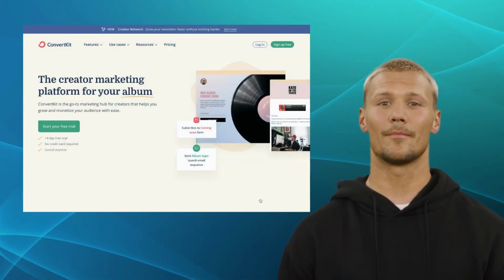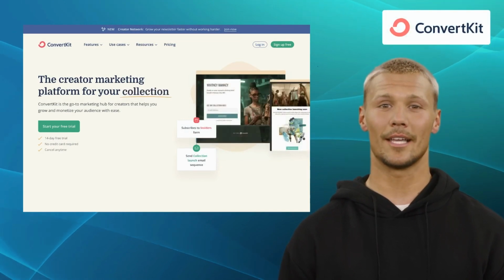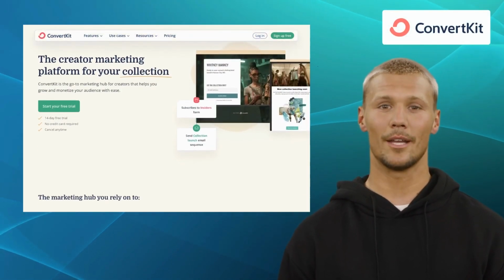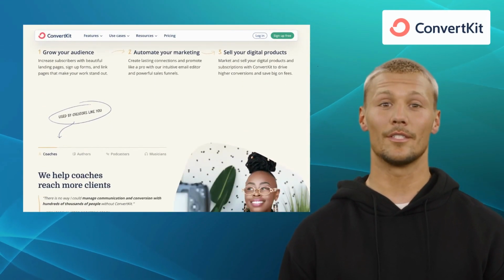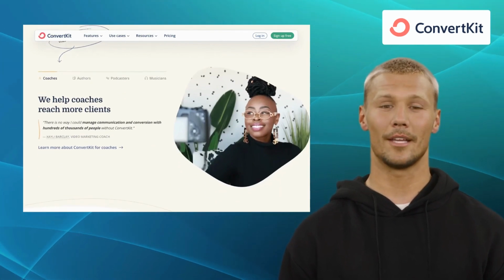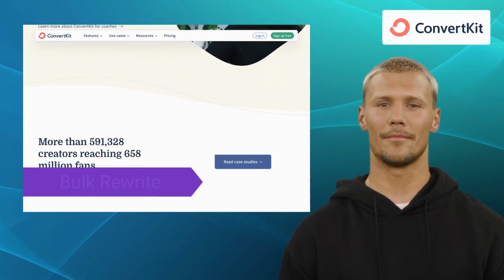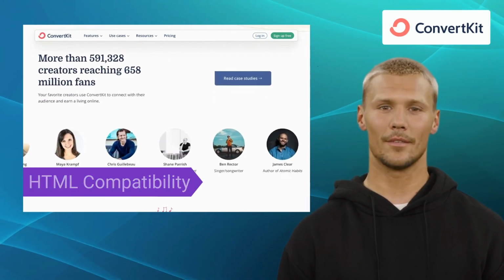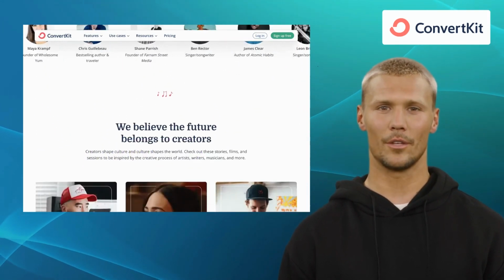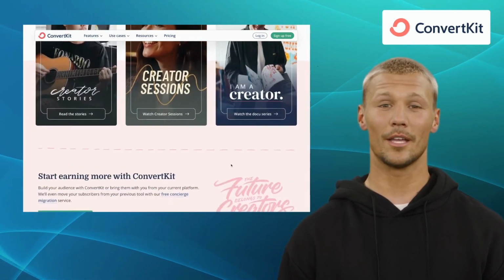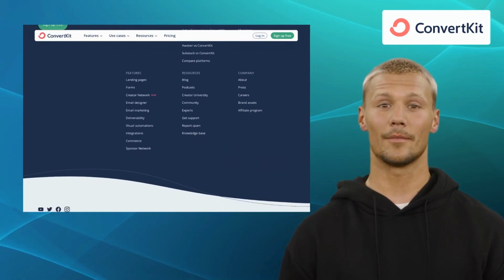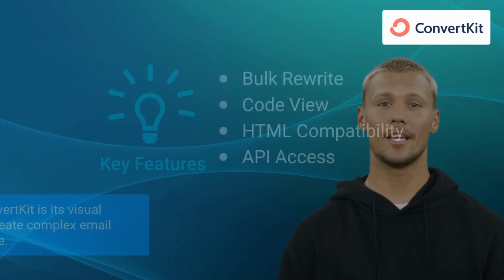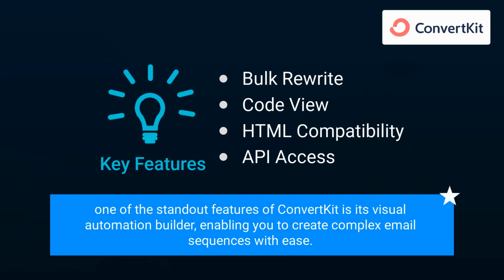Last but not the least, we have ConvertKit. ConvertKit is an email marketing platform designed specifically for creators, bloggers, and small businesses that offers a simple yet powerful interface that focuses on helping you build your audience effectively. It comes with key features like video automation, landing pages, email designer, and email marketing. It provides creators with the ability to easily categorize their audience based on their interests and behavior, enabling them to send targeted and relevant content to maximize engagement and conversions. One of the standout features of ConvertKit is its visual automation builder, enabling you to create complex email sequences with ease.